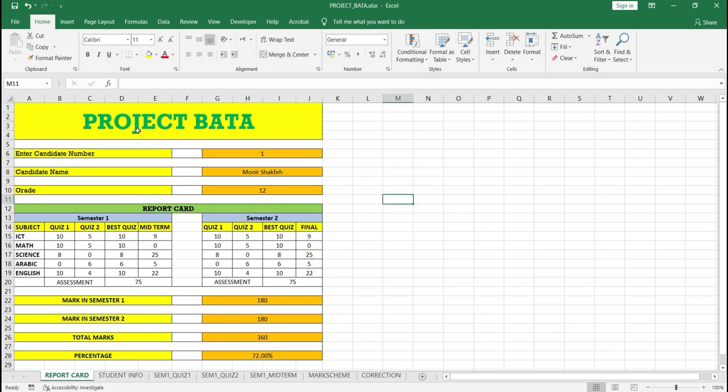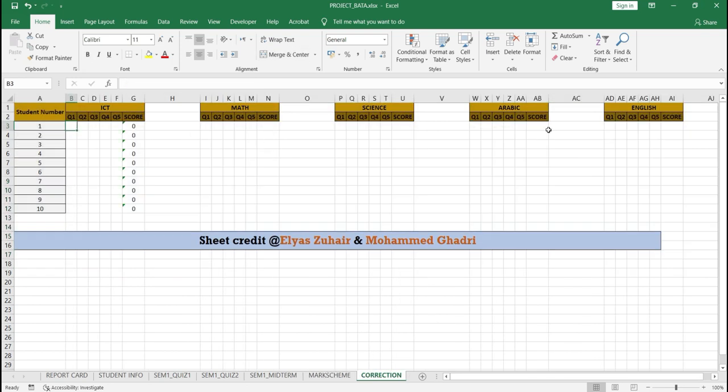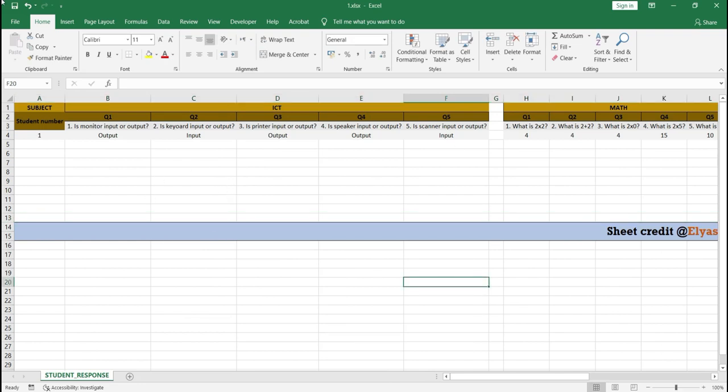So this is the least that you need to do. If you are doing this much of a project, I will accept it. Other than this, if you are doing what Elyas and Mohammed Ghadri have done, then very much appreciated. It's very good. If you are doing that, you are going to have the mark scheme, you are going to have the correction, and you can have the response sheet from the students.